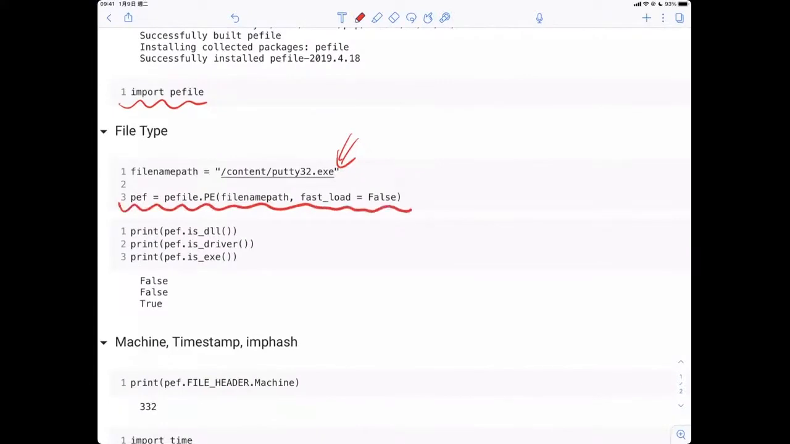You simply call a very simple function, pefile.PE. It will try to analyze the file you provided, which is pe32.exe. Fast load means whether we would like to do a quick or complete analysis, so you can set it to false. This object is an analyzed PE file. There are a lot of different functions that can be called. For example, is this file a DLL file? No, it's not, because it is an exe file. Is this file a driver, meaning a Windows hardware driver or software driver? No, it is not. Or is it an exe file? Yes, it is an exe file.